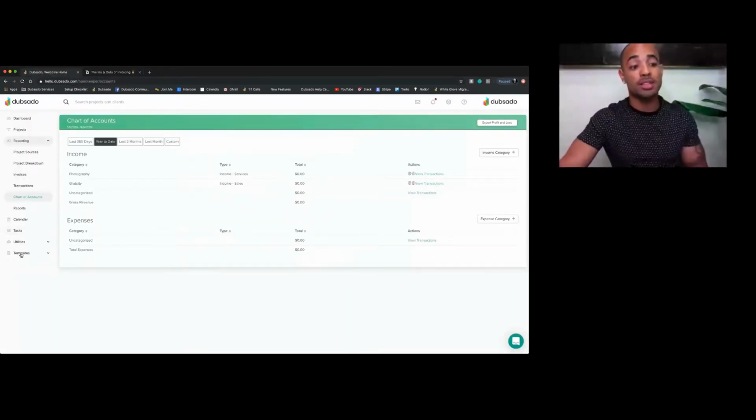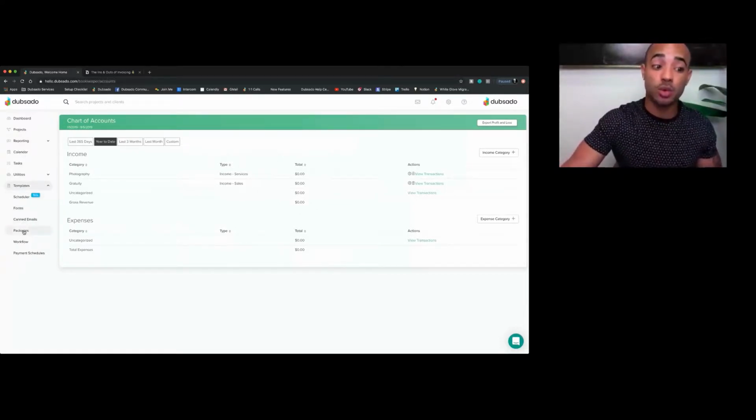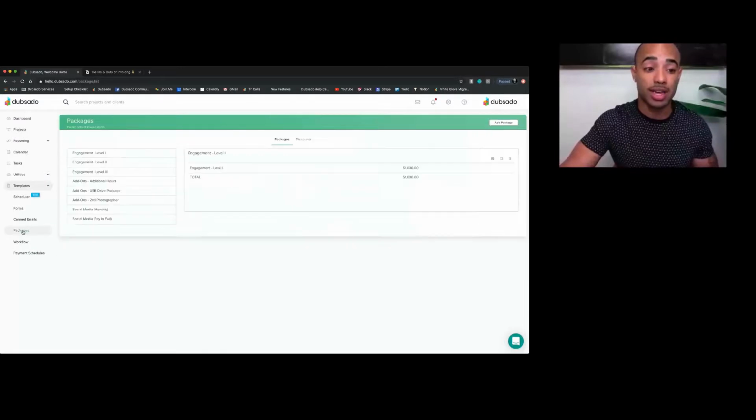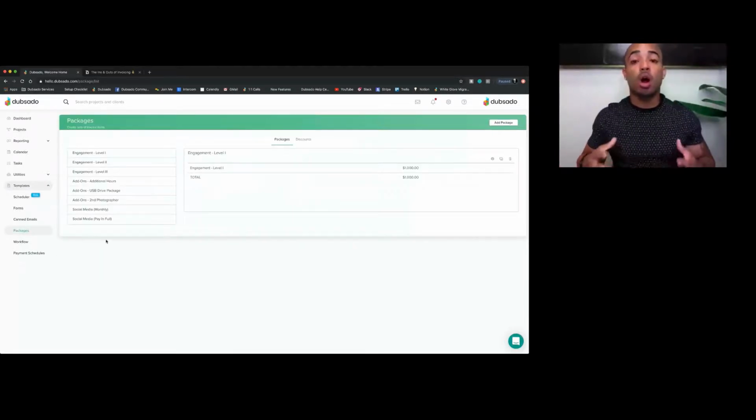So if we go underneath the template section here in Dubsado and then go down here to where you see the word packages, we'll click into there. So what are your packages? Your packages are going to be your services, the goods that you offer, the things that you're going to bill your clients with that have a price point attached to them. And so how you're going to build your packages, most likely, now there are certain situations where it won't line up like this, but primarily you're going to build your packages as individual packages.